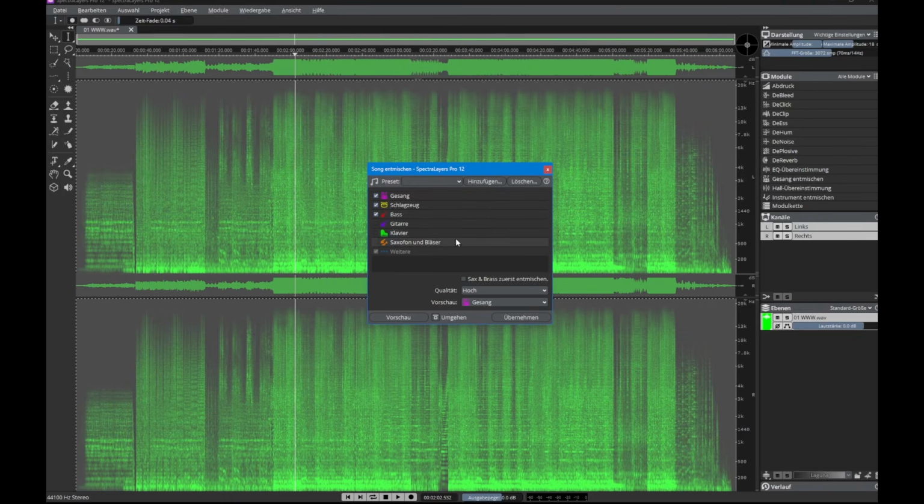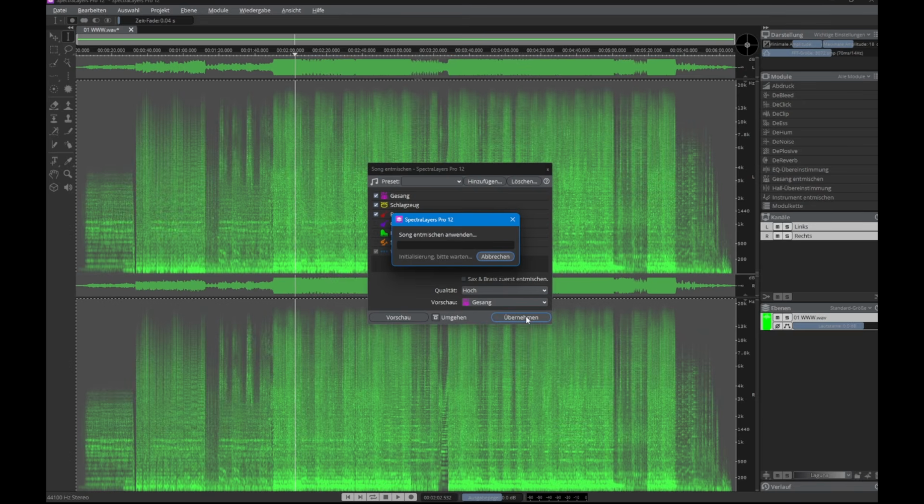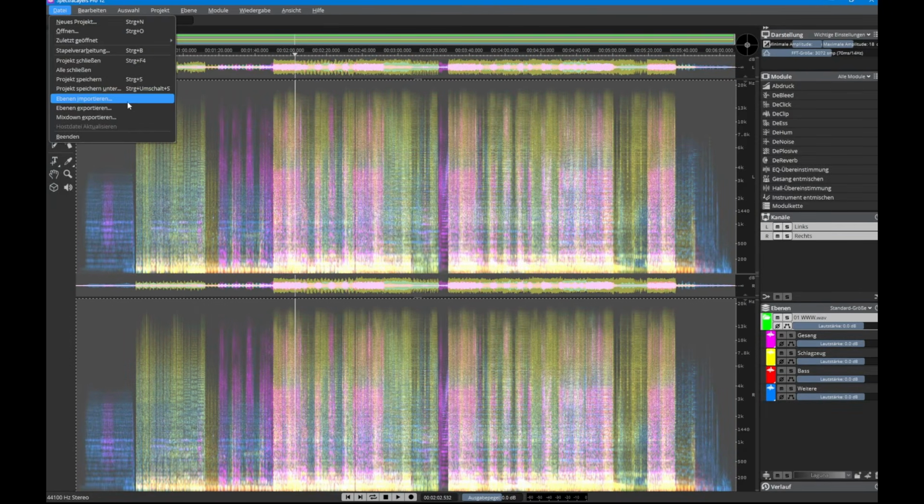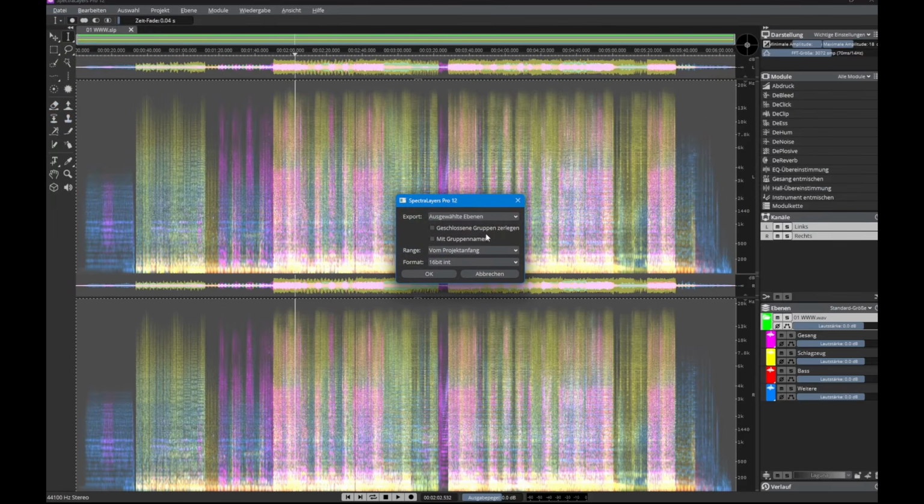You have now the possibility to say you also want to separate guitar or piano. But since we don't have such instruments in the mix, we can just leave them out. And then you can say, do your thing. After the separation process has finished, you need to export the different layers. Ebenen is a German word here. So you need to select all of the layers which were created to export them. You can also change the resolution you'd like to have for the format, and then you end up with these 4 different files.